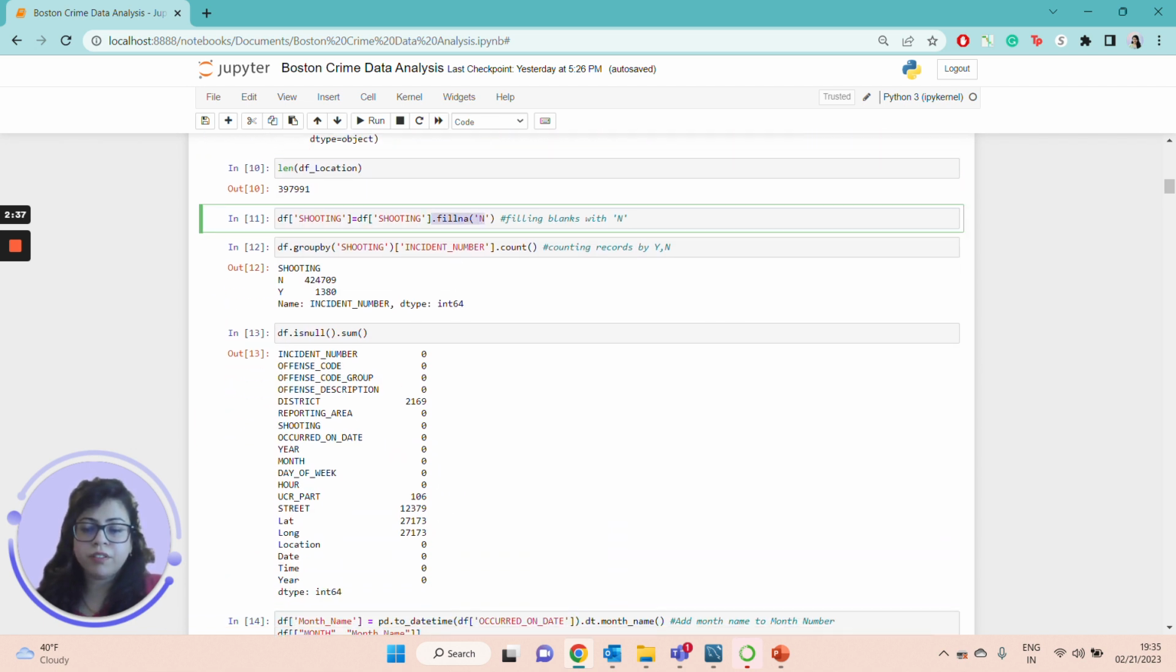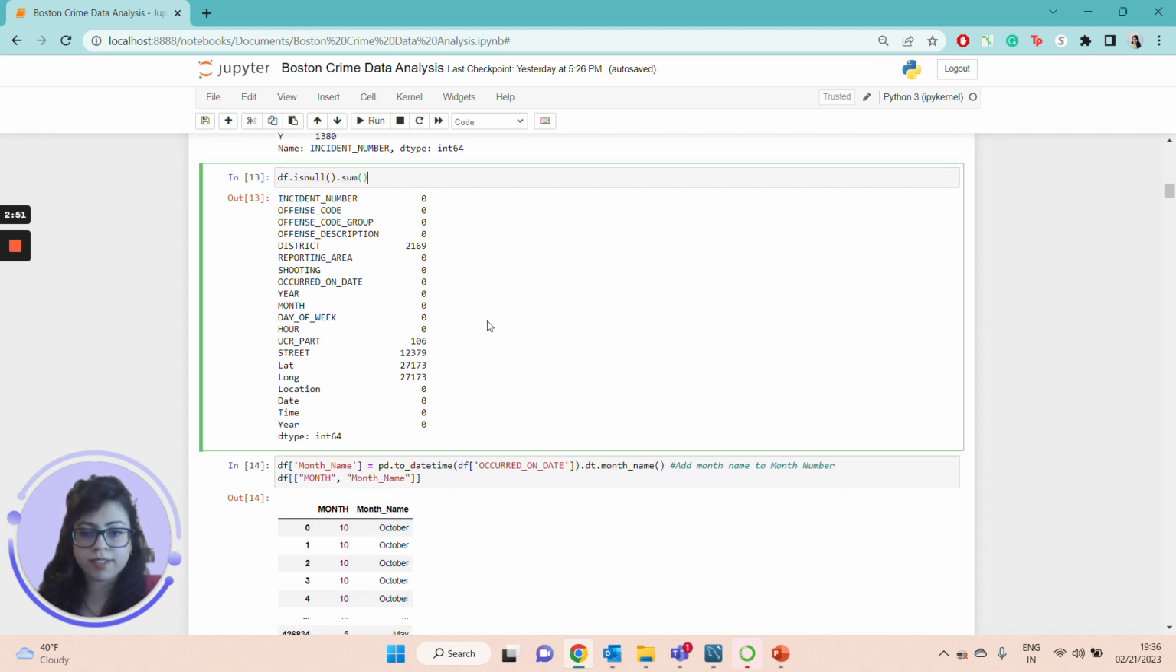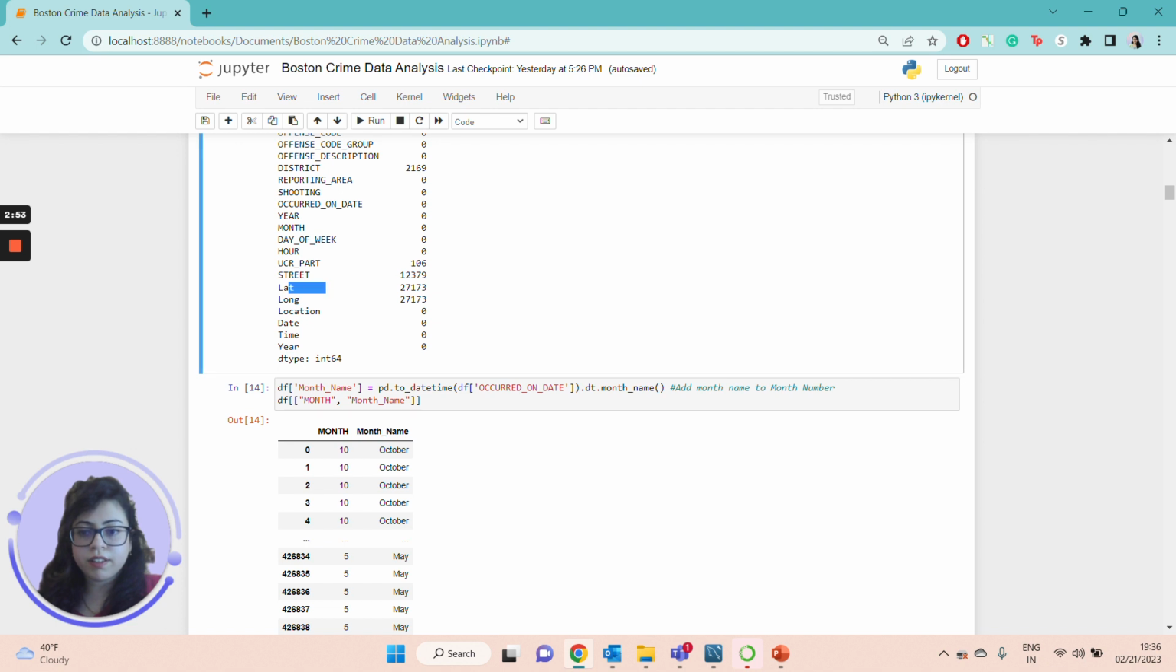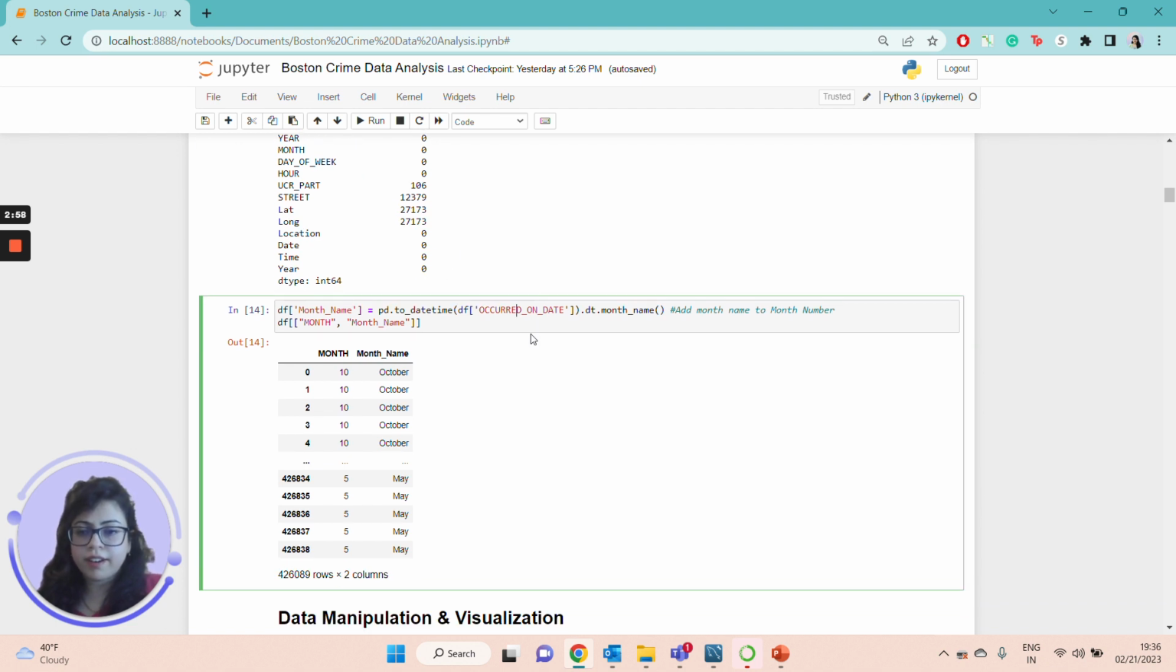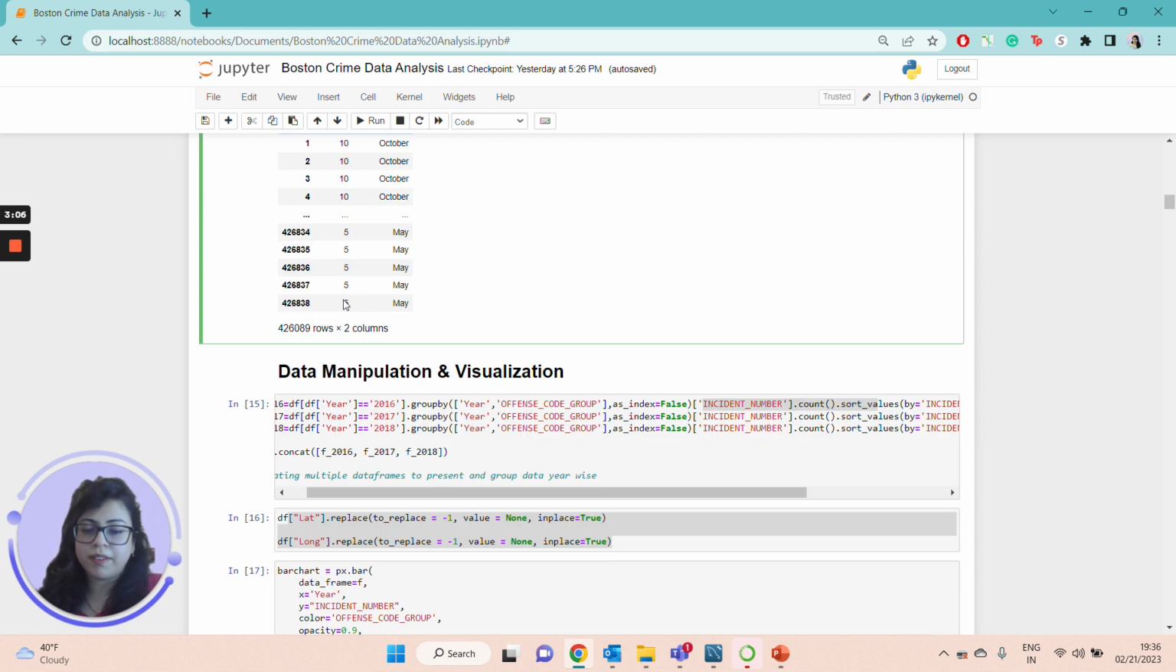Here I have filled those rows which had blanks with N. This is my assumption, that the blanks meant the shooting did not happen. Here I just wanted to see how many nulls are there. As you can see, lat long still has nulls. I'll take care of that at a later stage. So now I've created this month name for each month. It's easy to visualize. You can keep it as month as well.